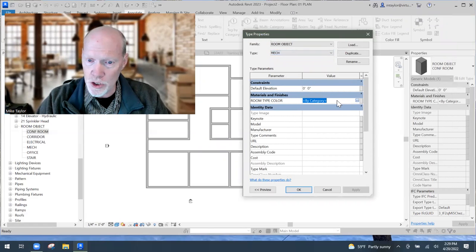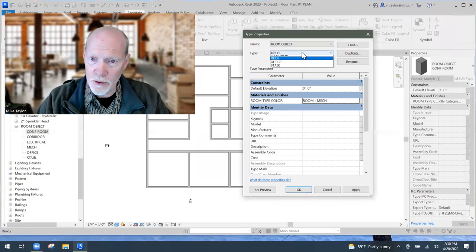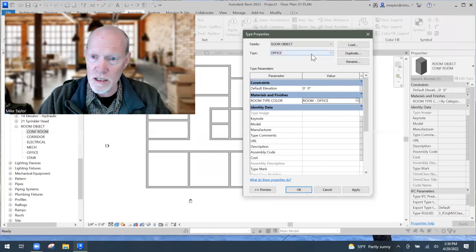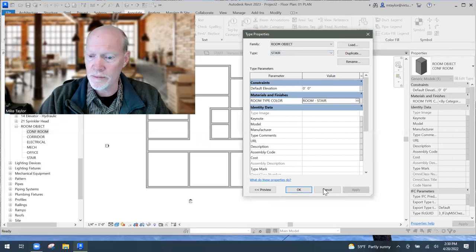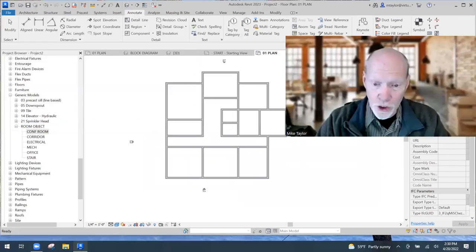Mechanical, set that to mechanical. And wait for it, office, set that one to office. We're almost done. We're almost done. Stair, set that one to, did I make one stair? Stair. Okay, stair. So what I've done is I've paired up what the colors are.